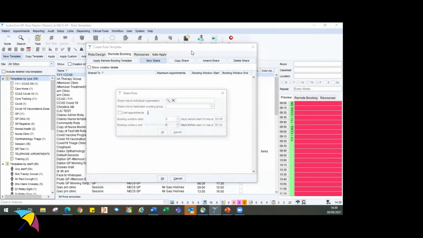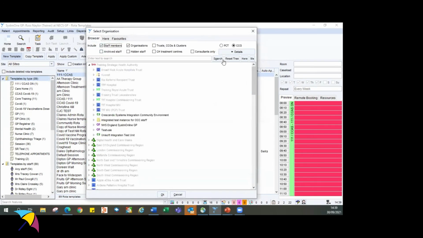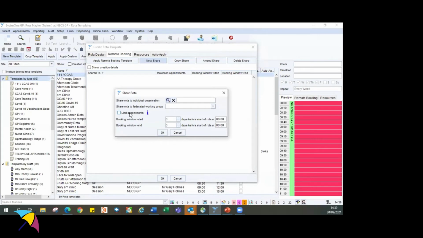We could say, I want to share this rota with, and it'll let me search the SystmOne unit browser. I can limit how many appointments they can book remotely, and I can limit how far in advance of the appointment they can book, and I can also stop them booking so far in advance of the rota. So, it used to be with the hubs, for example, when we used to do the on-day, evening setting, you might say, okay, the practices can book on the day of the rota. So the booking window starts no days before. It opens at 8 o'clock and it closes at 5 o'clock, so we don't get people booking them in at the last minute.